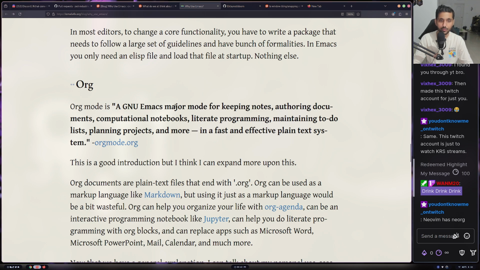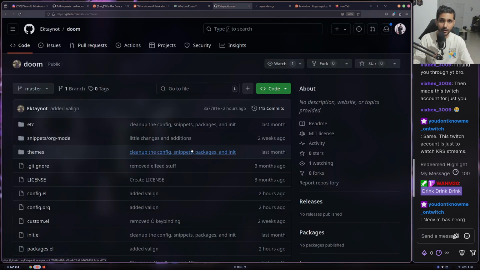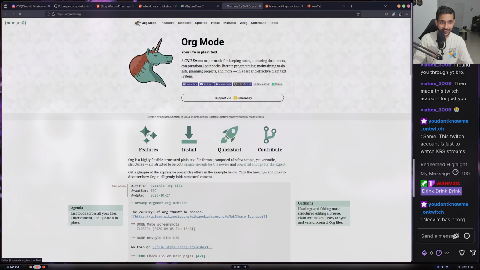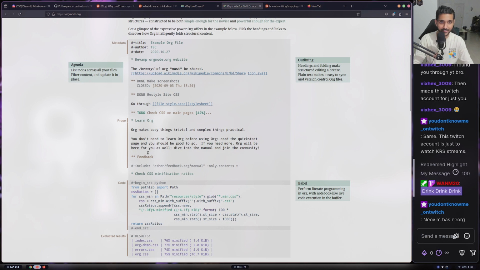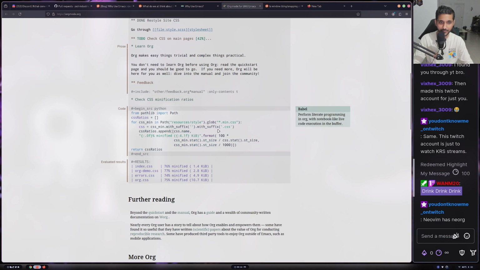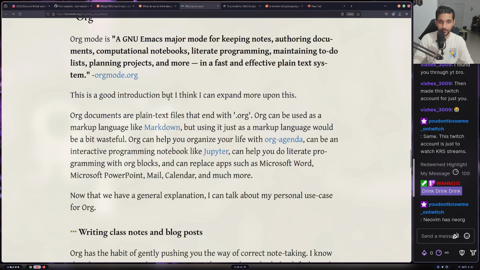Org mode is a GNU Emacs major mode for keeping notes, authoring documents, computational notebooks, literate programming, maintaining to-do lists, planning projects, and more in a fast and effective plain text system. Okay, that's a lot it does, right? All right, let's see. So this is a good introduction, but I think I can expand more upon this.